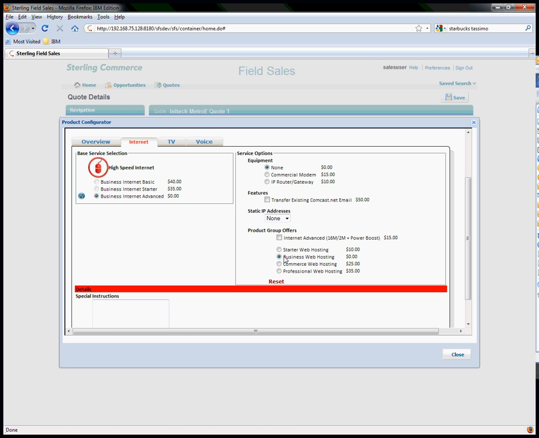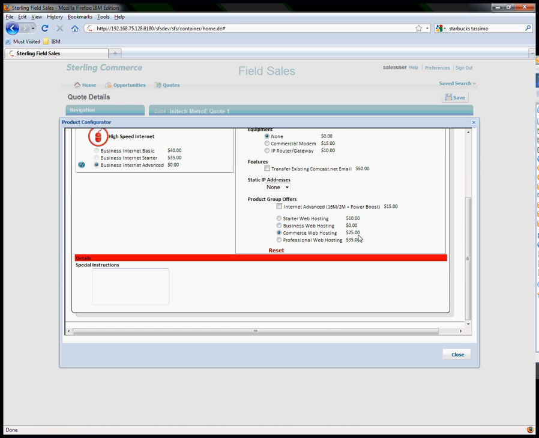However, the user actually has the ability to select something other than the pre-packaged offering. So we could go to commerce web hosting, which we would agree to pay $25 a month for. As you'll notice, business web hosting is still offered for free because it would be part of the package. So actually, let me go ahead and reselect this one again because it's part of the package.